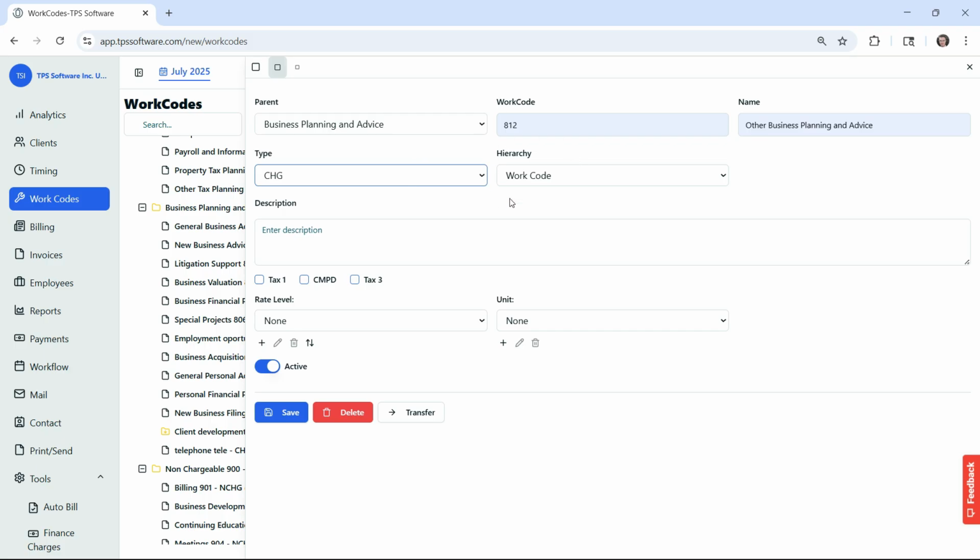Next, of course, was the hierarchy field, which we already went over. We said we're going to be creating a chargeable work code that can be chosen on the time entry screen when entering time.